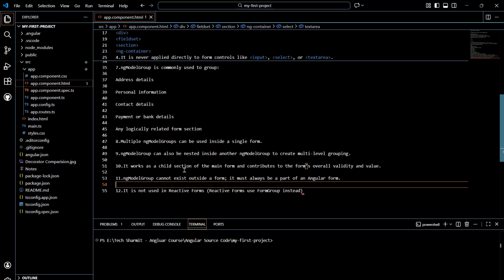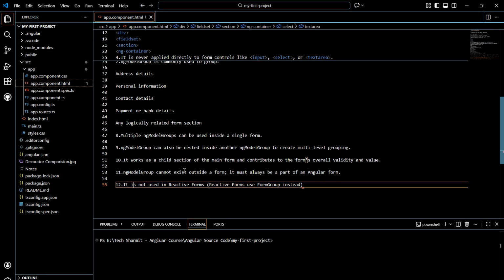Okay. Also, ngModelGroup can be nested inside another ngModelGroup to create a multi-level grouping. So as per the requirement, if you want to build a multi-level grouping, then ngModelGroup can also be nested inside another ngModelGroup. Then we have the 10th point that says it works as a child section of the main form and contributes to the form's overall validity and value.